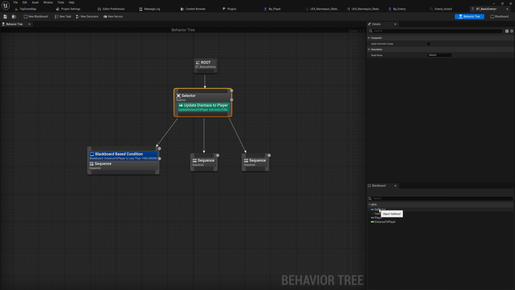So now the self actor key will automatically be set to whatever actor this behavior tree is running on. The distance to player we are now writing to. The only thing we need to do is to make sure that the player actually has a value.